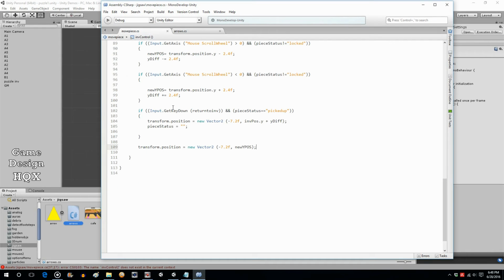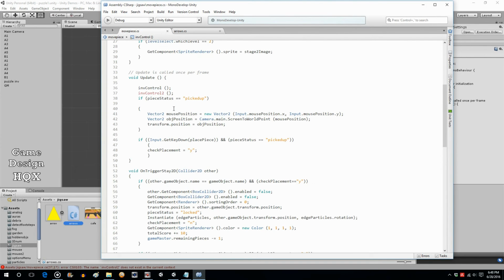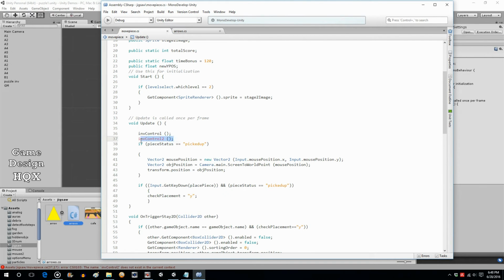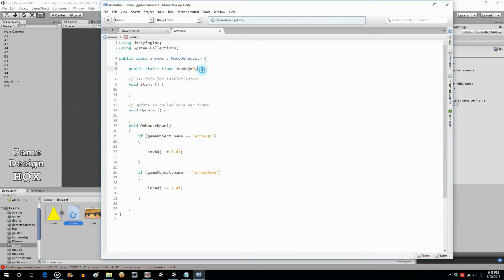I just have to get, yeah, okay. Ignore that, this is something I was testing. Just save that. Notice that there's an error at the bottom. Okay, so we created a static variable. The static variable gets adjusted when you click on the mouse on the up or down arrows.